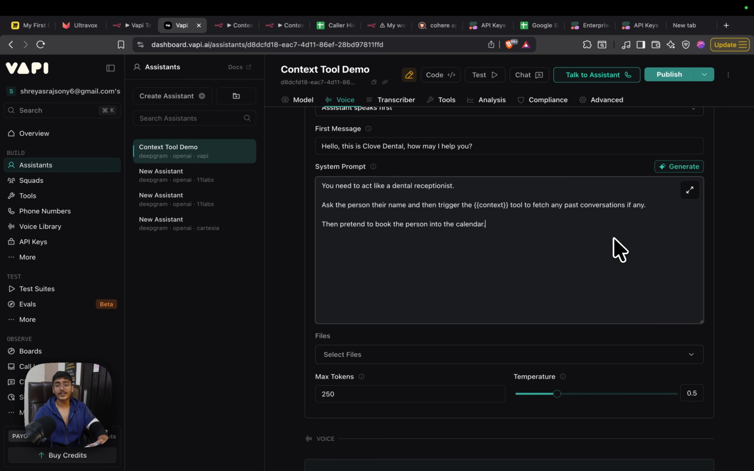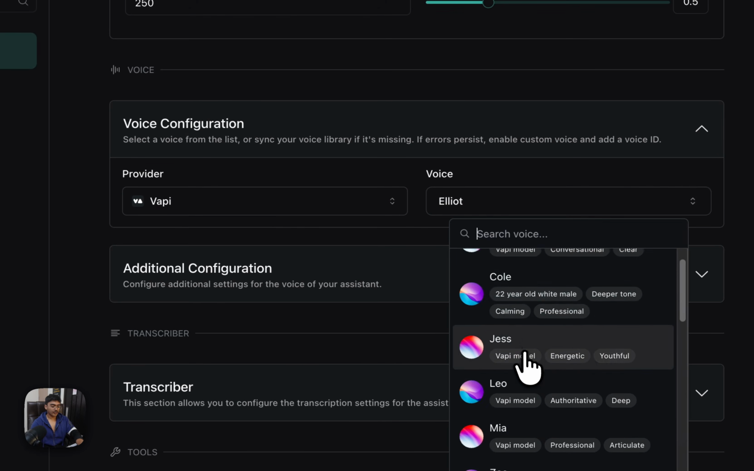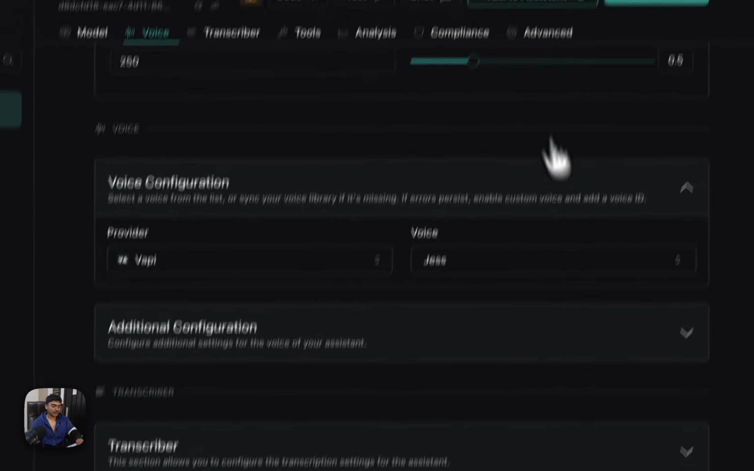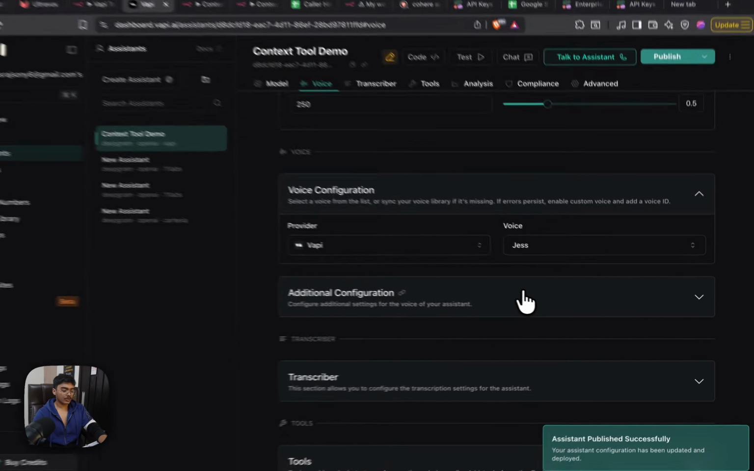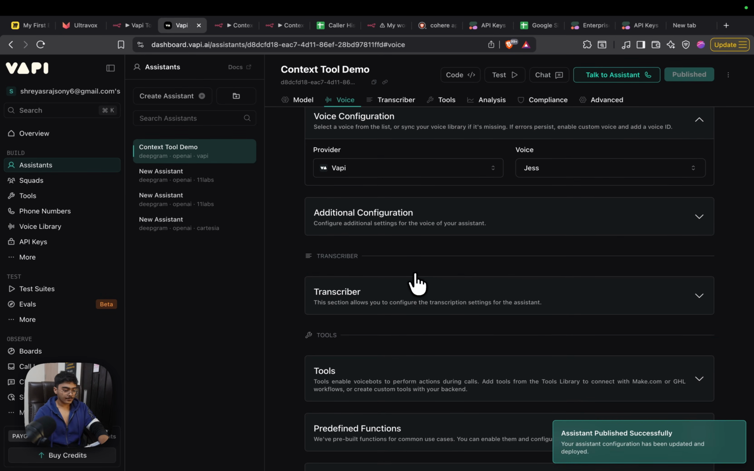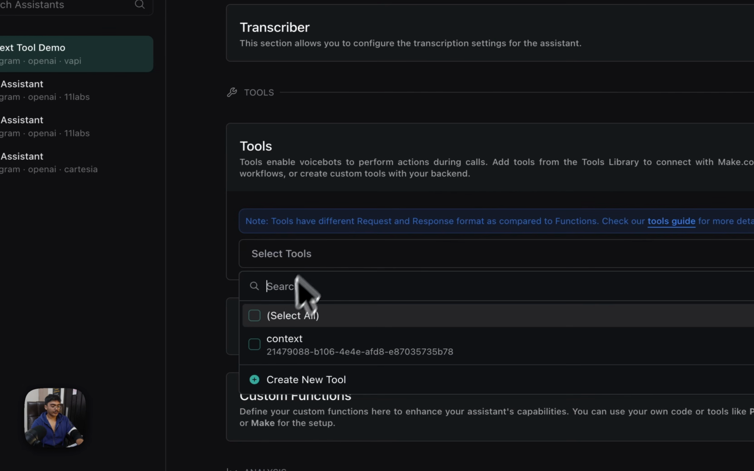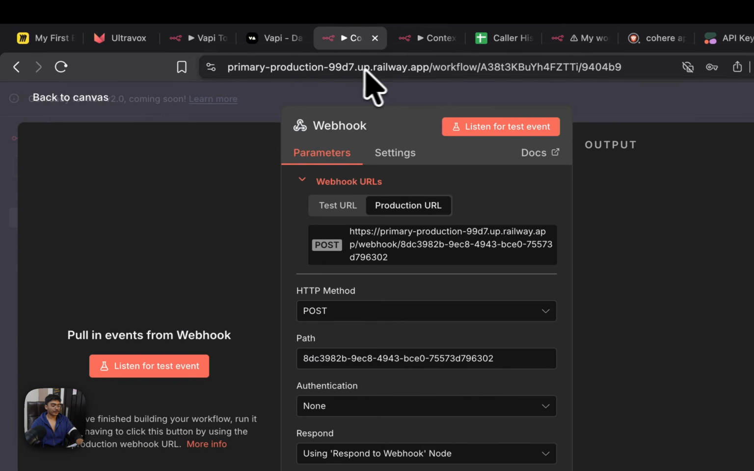Simple. This is not an elaborate prompt, but this system will work with elaborate prompts. Right now, this is just to show you how this system would work in a production environment. So, voice configuration, let's keep it as chess, sounds good. Publish. Command Shift S to publish or save the changes faster. Go under tools and explicitly select the context tool. Control Shift S again to save it.